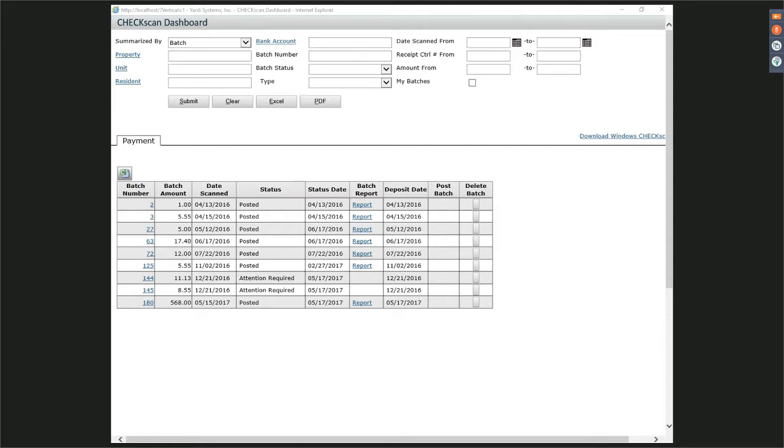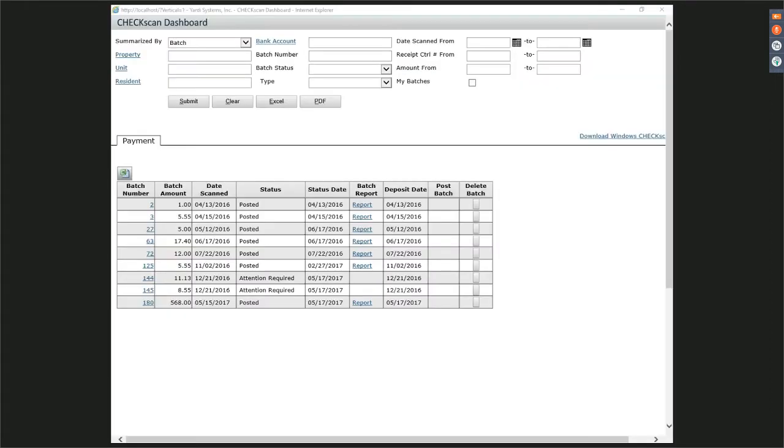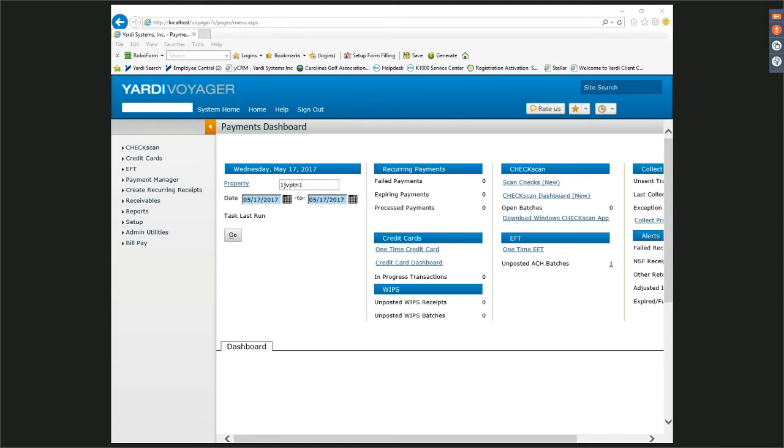Troubleshooting steps. So we looked on the credit card dashboard where we had a report wording about an incorrect bank that didn't have anything to do with anything. Everything was good. But if you happen to be in the Checkscan interface and you see this message, no bank assigned to the property may not deposit, that is a problem. That means that that bank account has not been synced with our collect processor team. So that is not an error that you can overlook or that you can still post. There is a problem with this.